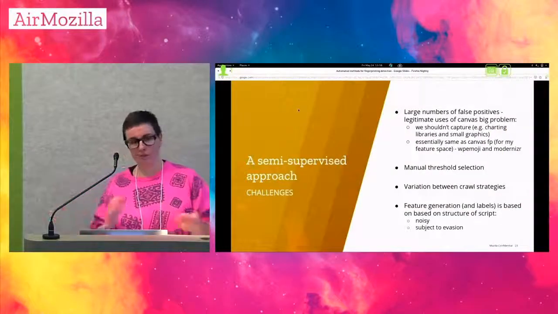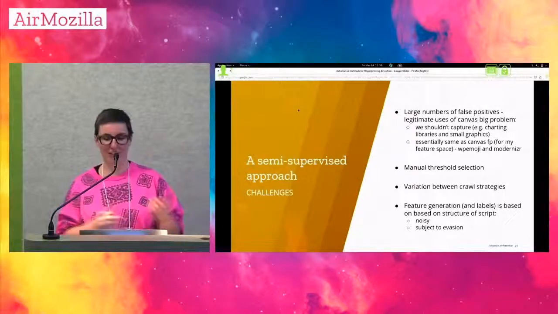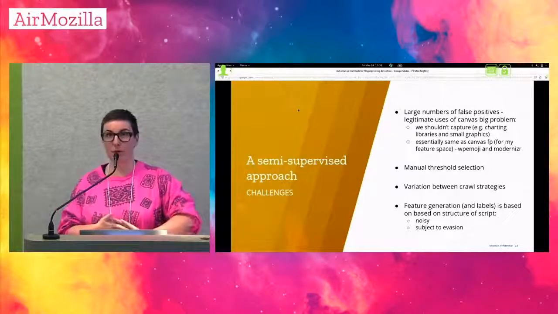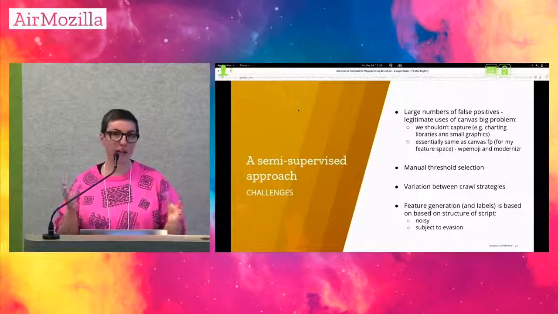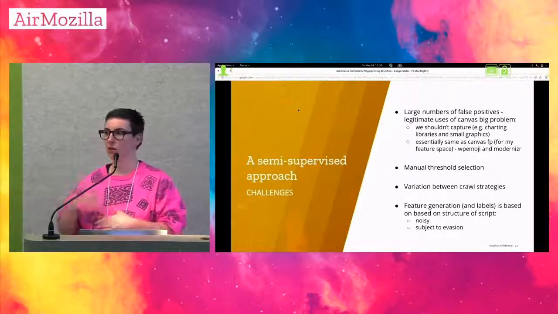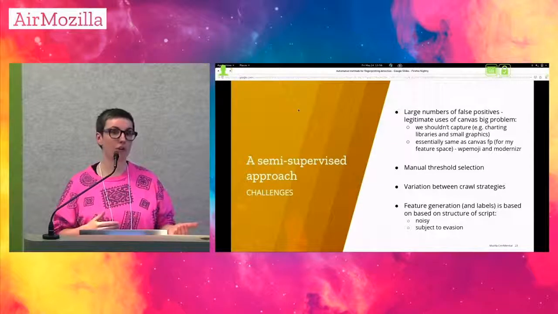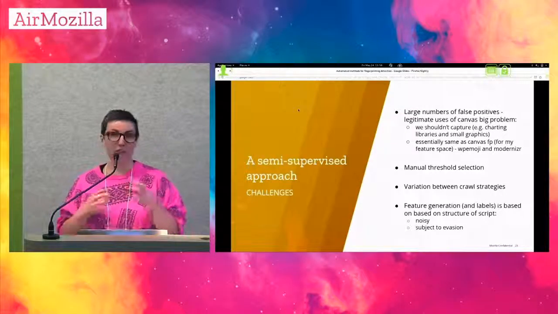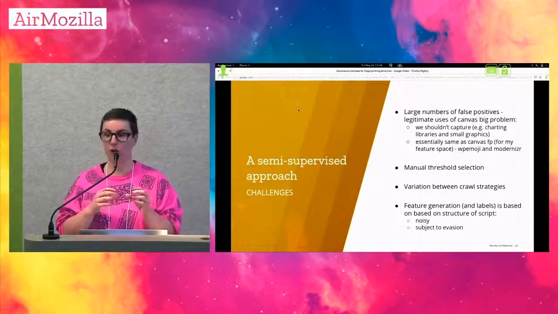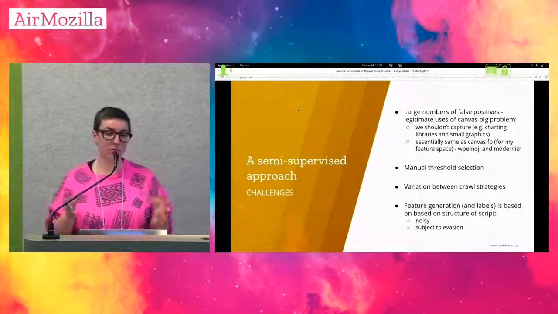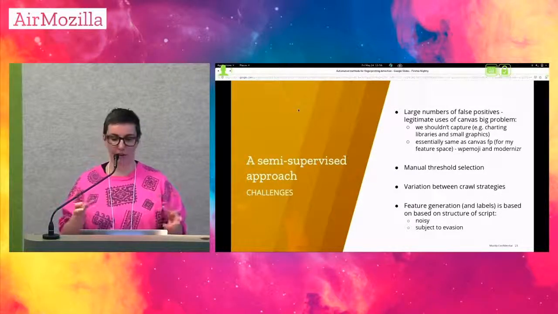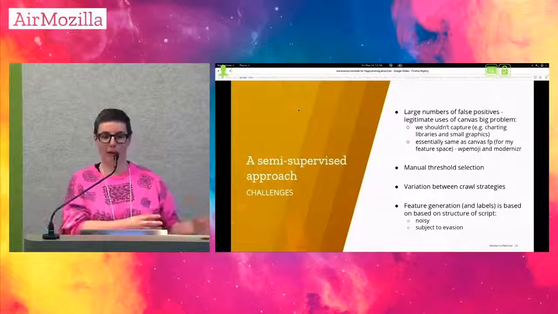Of course, there are lots of challenges along the way too. In particular, I'm getting a large number of false positives at the moment. And these are predominantly legitimate uses of the Canvas API, since something like the Canvas API is used on an order of magnitude more frequently than, say, the audio context API. These uses fall into two classes, I would say. Firstly, things that we definitely shouldn't be flagging, like charting libraries or little games and things like that, which I have hope that we can eliminate.